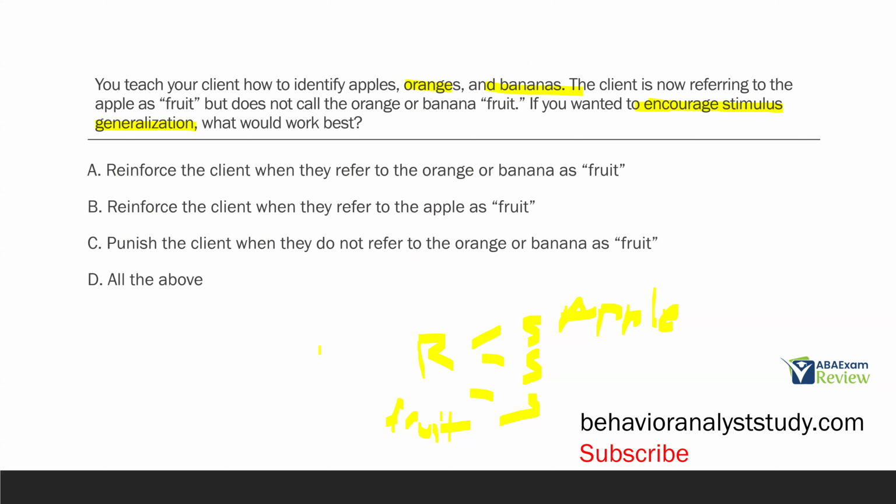It's going to decrease some behavior. You can't teach through punishment. Remember that. If you're trying to increase or encourage or improve, punishment is not going to help because punishment decreases. So if you want to encourage stimulus generalization, what you want to do is reinforce the client when they refer to the orange or banana as fruit.